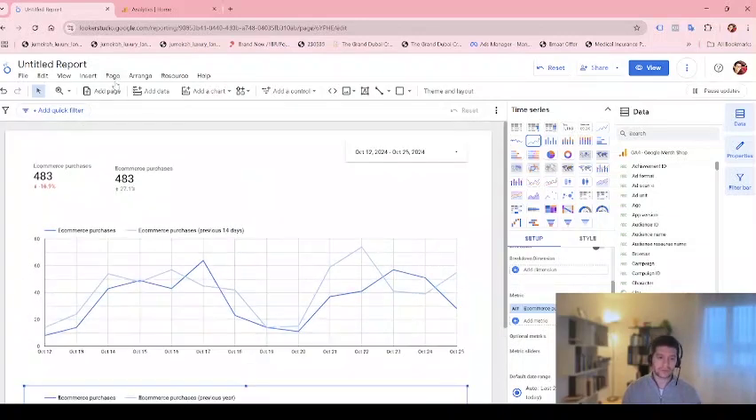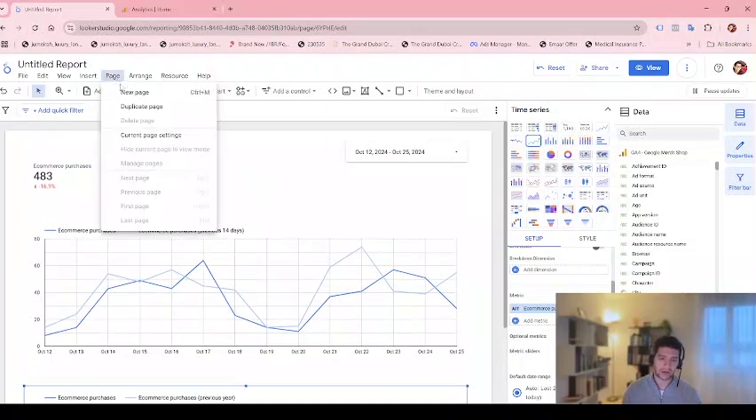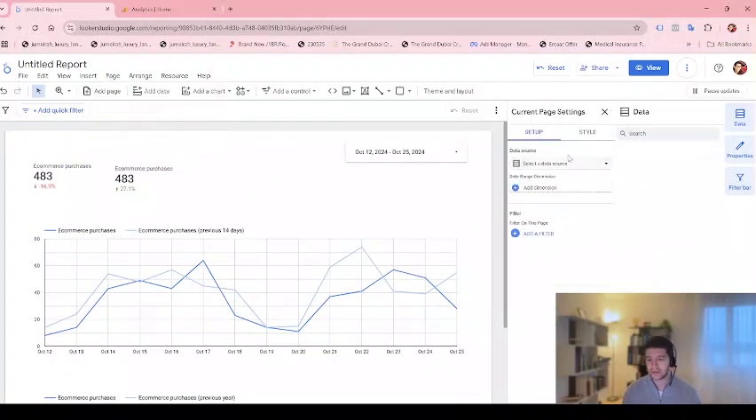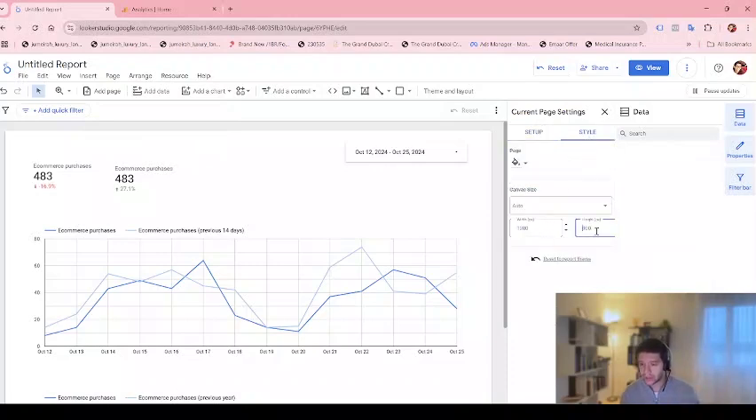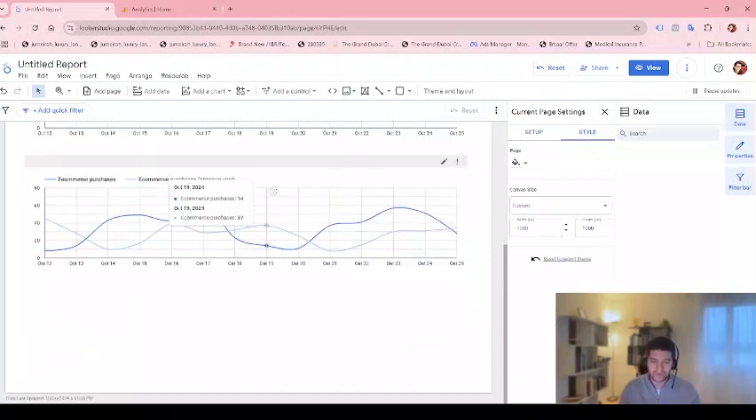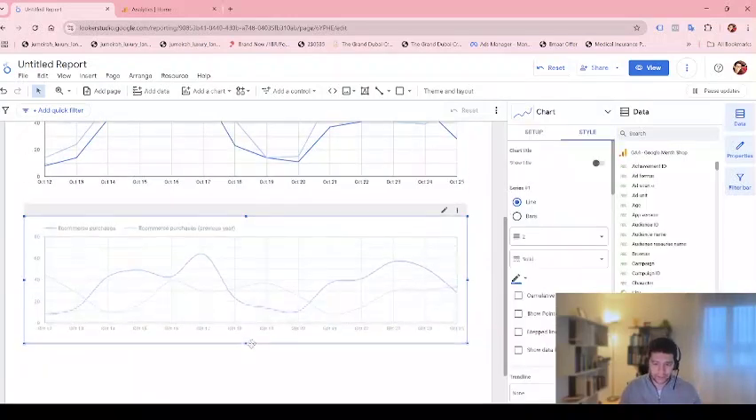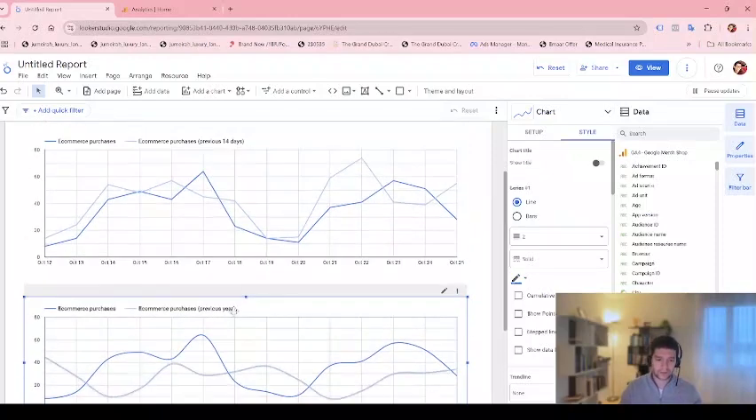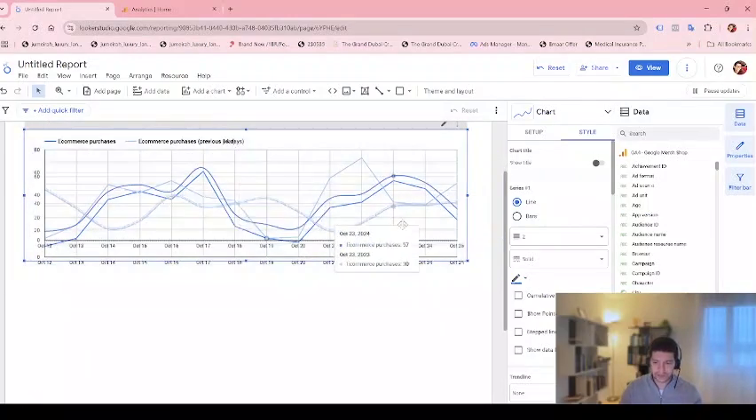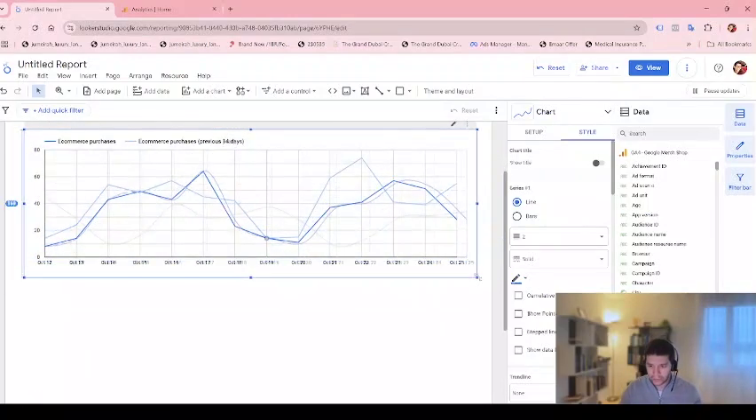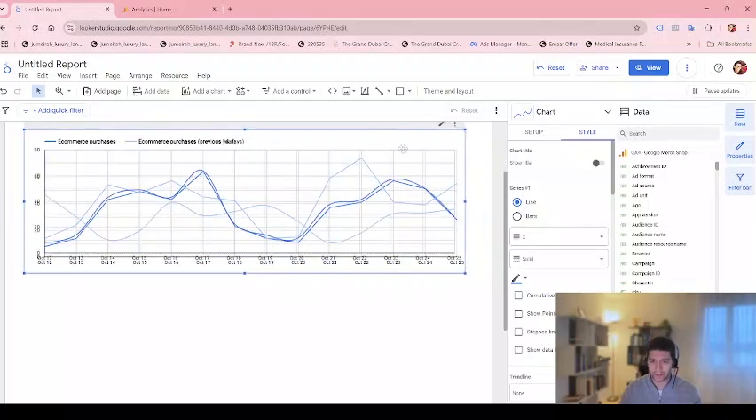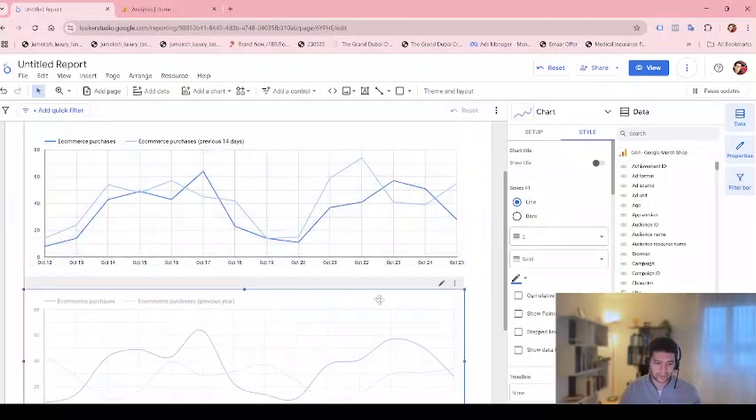What I will do, I will go here to the page, to the current page settings. I will go to the style, and then I would say, okay, I want the height to be 1200 as well. In this way, you have more space. So we will make it a little bit bigger. We make sure that it's matching somehow, so it looks nicer. Okay, that's perfect. I put it here.